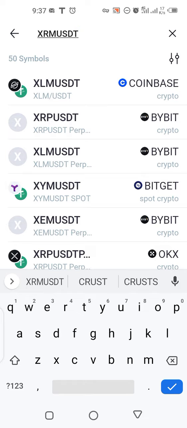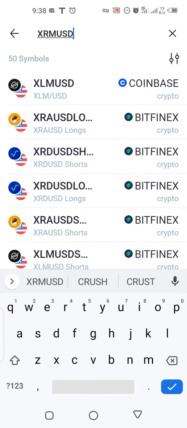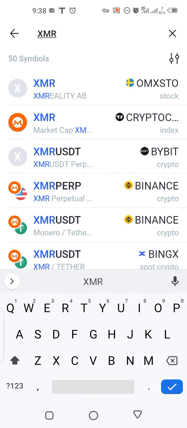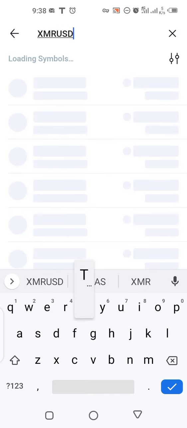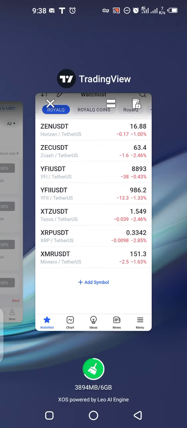This is XLM. Then, let me read the name very well. It is XMR. Okay, you see, you need it to be XMR. Okay, USDT. You need to really pay attention. Like I said, you pay attention.